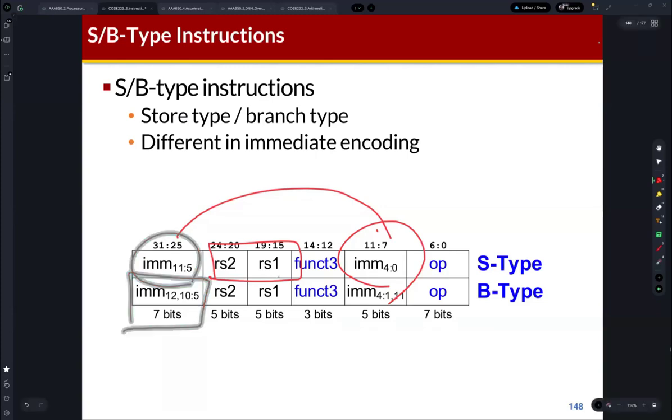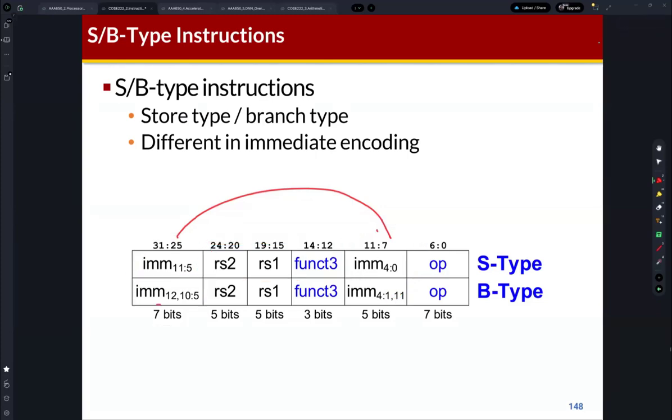Immediate number is stored in this field in a different manner, right? So this is just a rule, okay? Because this is just the encoding rule, you need to just memorize. But actually, during the exam, I will provide these encoding rules, right? So you don't need to memorize, okay? But just to understand. But you need to know how to encode.